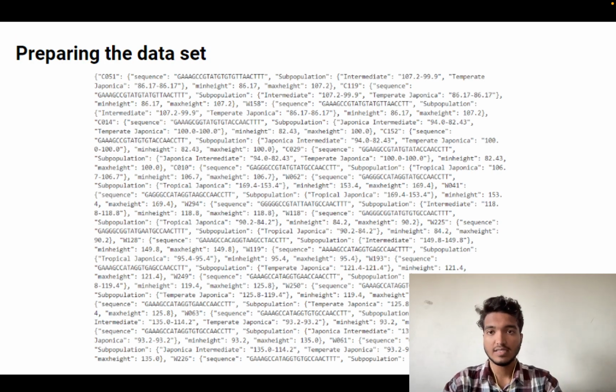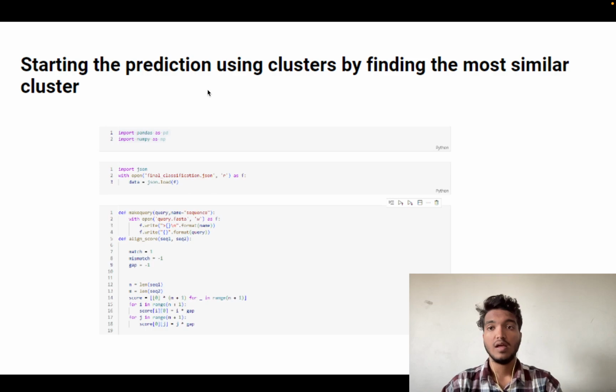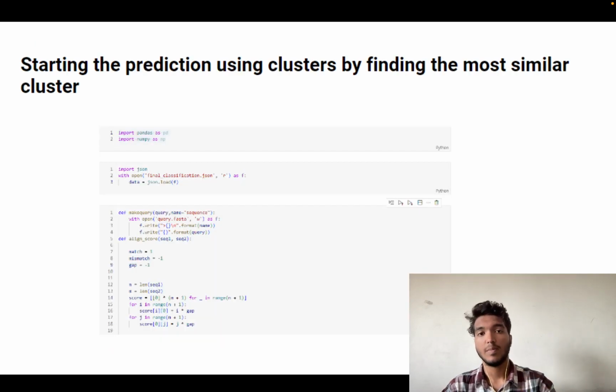Then we prepared a data set, like for C051, the sequence is this, the subpopulation is intermediate temperate japonica, and the height is 86.17. Next is the prediction using clusters by finding the most similar cluster. First we take an input sequence and then we find which gene it is similar to in our data. Then we send it to the cluster.